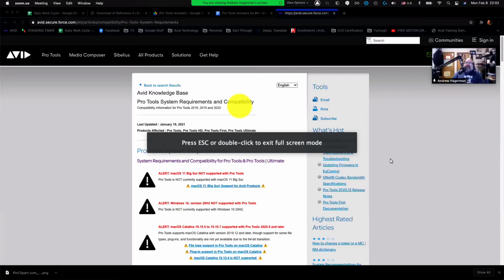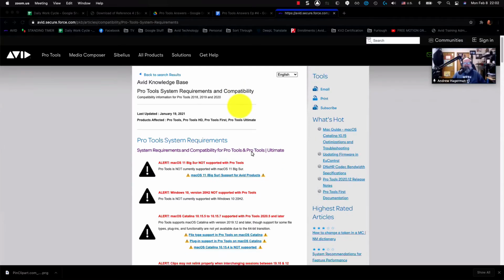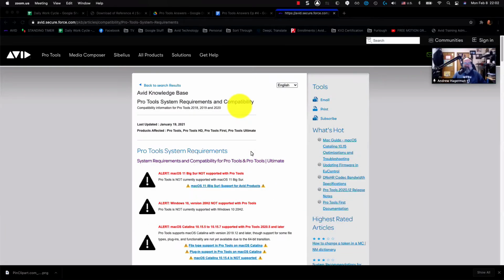While we're talking about that, drivers for your interface are also crucial. Yeah, sure, completely. So here is the Pro Tools system requirements and compatibility doc, which every Pro Tools user that I know has bookmarked, right? Because sometimes finding things on the Avid website can be time consuming.